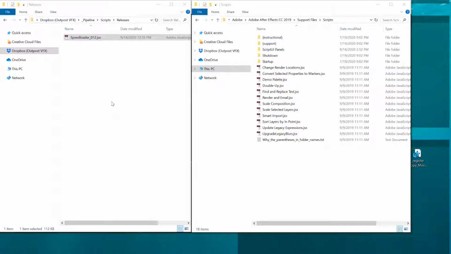Here's a quick guide on how to install Speedloader. It's a script for After Effects, and how to set up your first project.